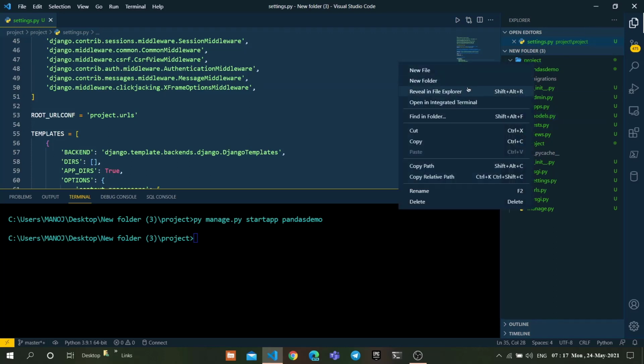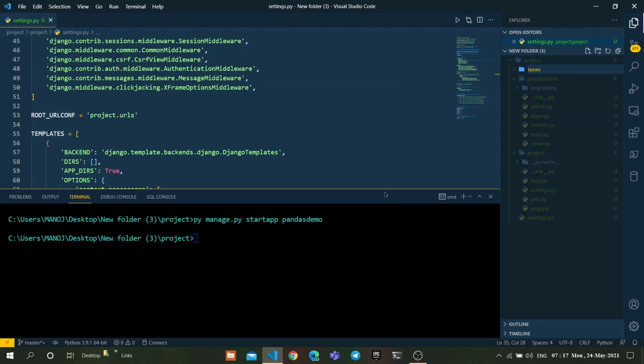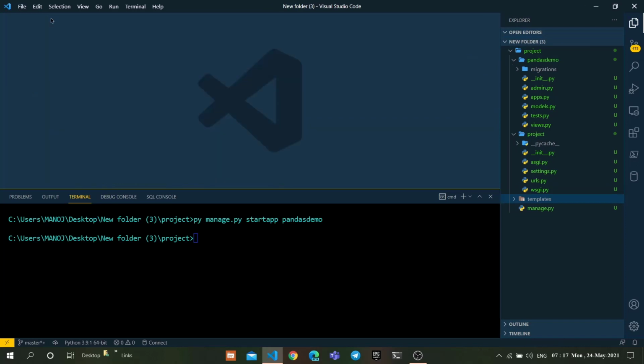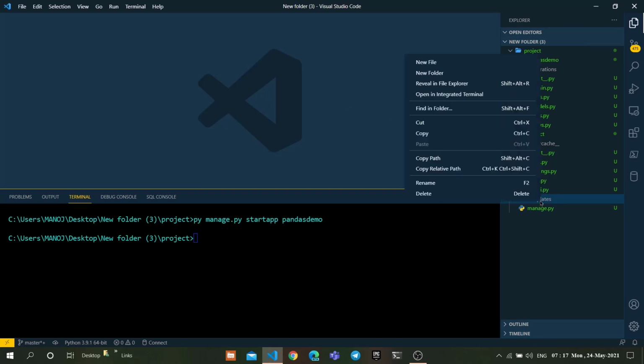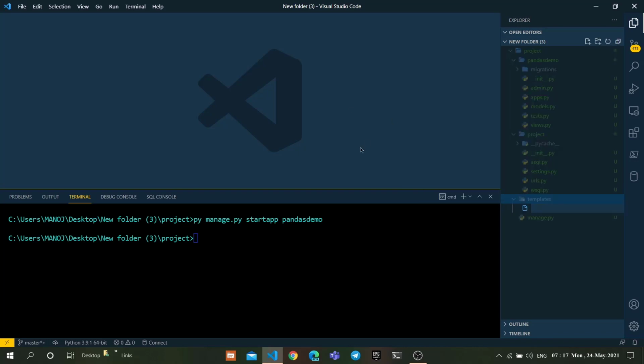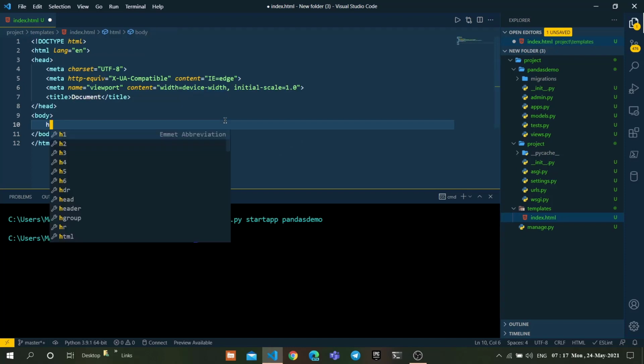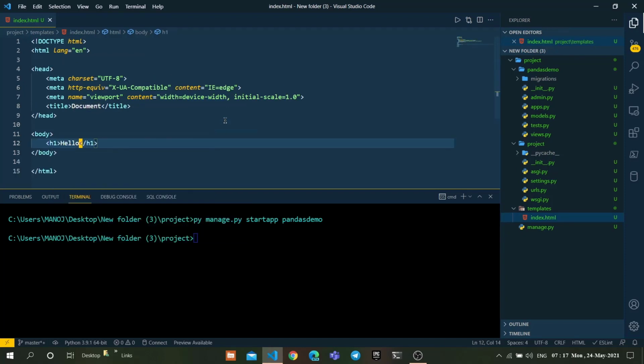let's create a templates folder which contains our HTML files. Configure the templates folder in the settings.py file in this array, which is nothing but configuring this folder into the Django project. In this folder, create a new file, index.html. For testing, as of now, I'm using boilerplate code and just typing hello.